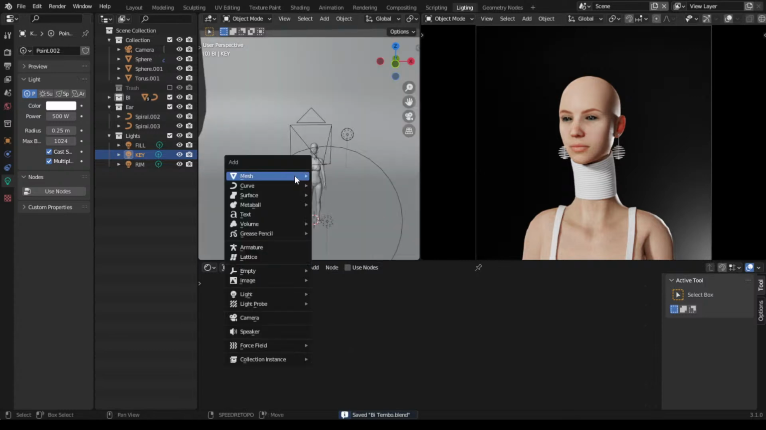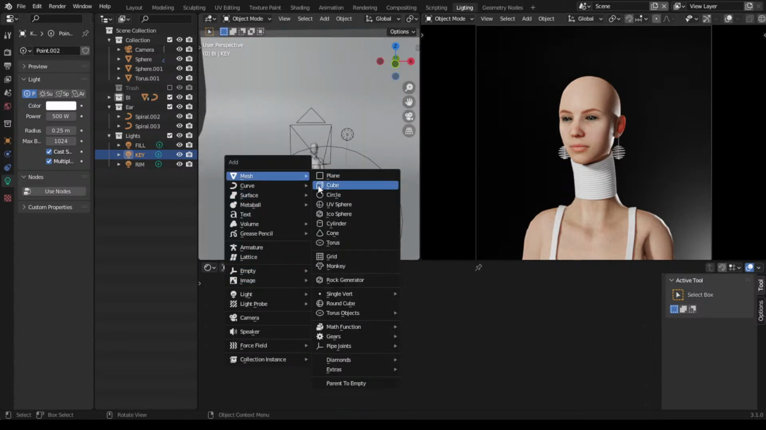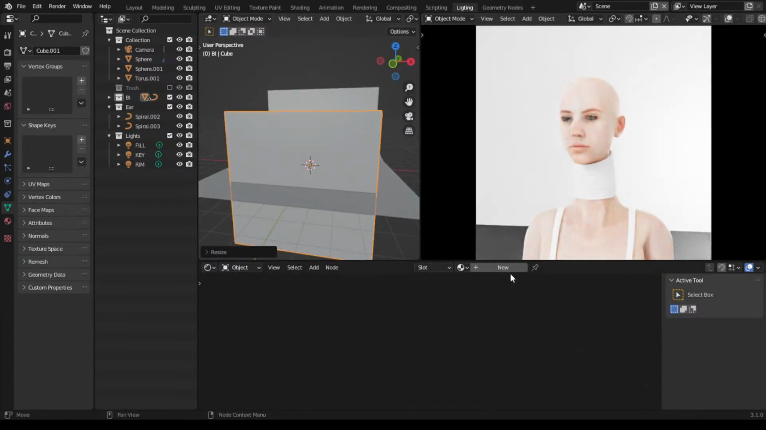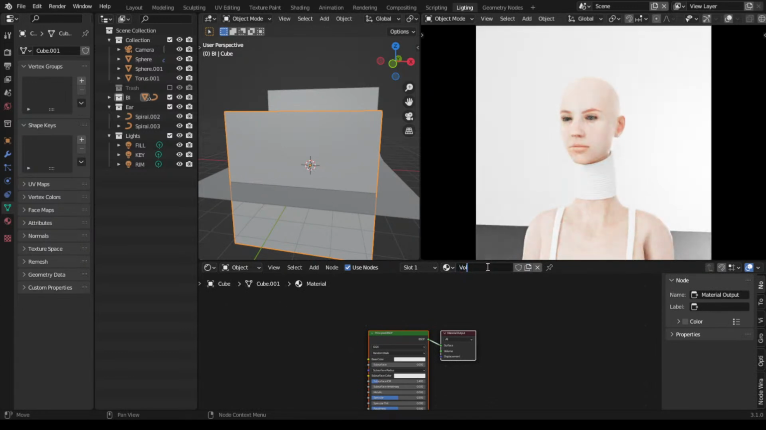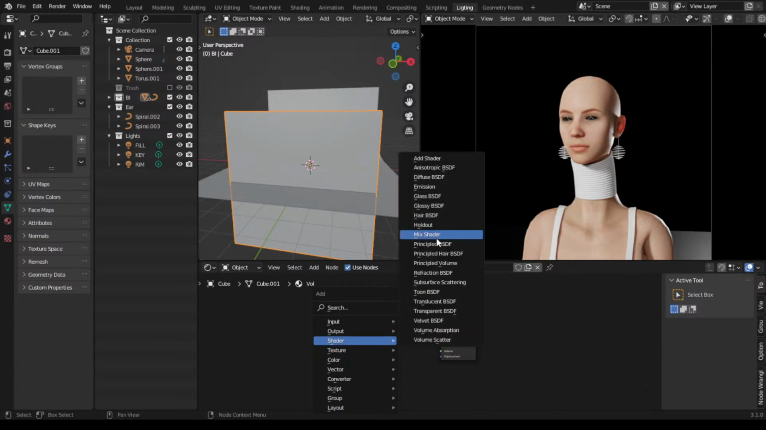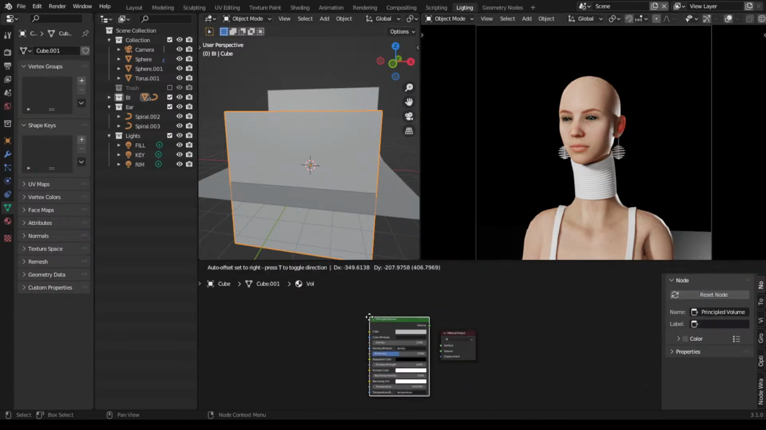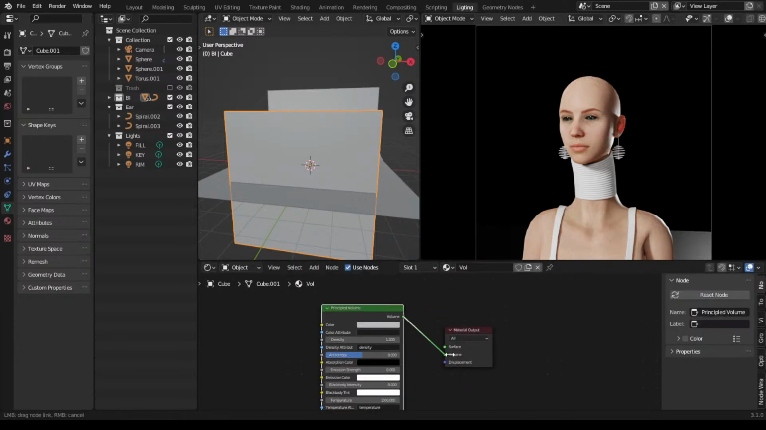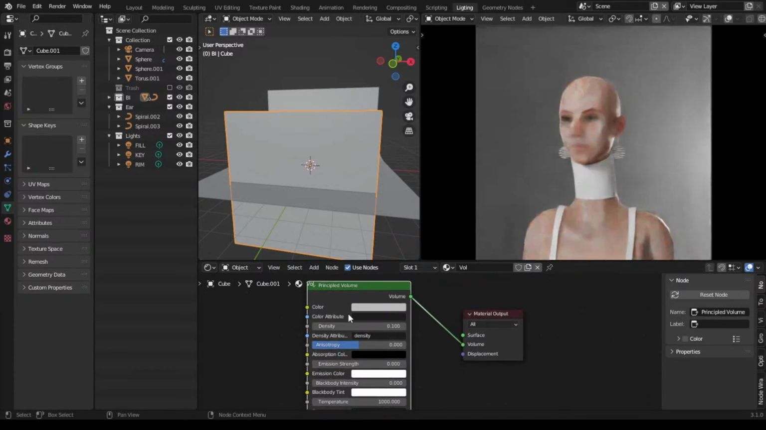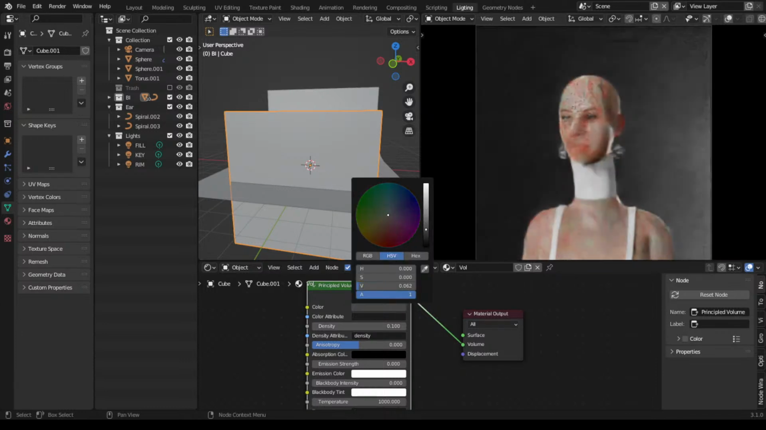We can add some volumetrics. How we do that is just add a cube, then create a material for this cube, call it volume, and then delete that, and then add a shader, Principled Volume. Yeah, that's the one. And then just put this at 0.1, and then have this at the background.